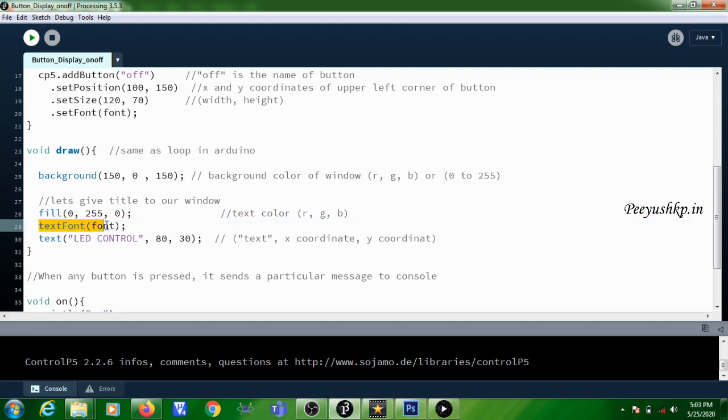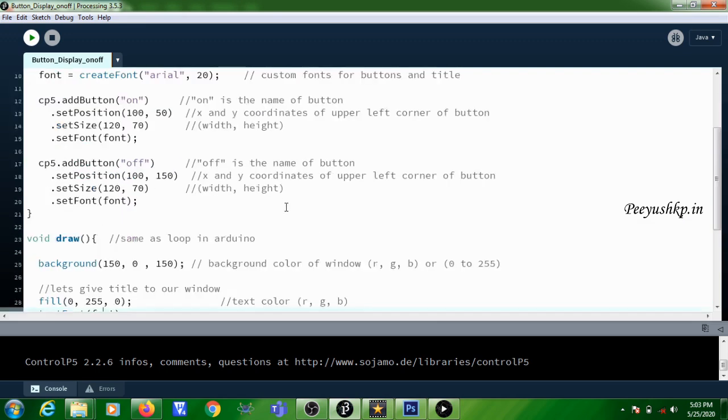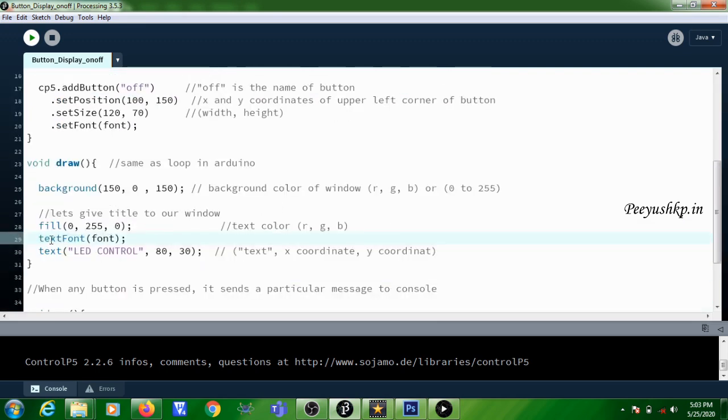So I am writing textFont as font. The textFont function is used for representing what font it should be and what size it should be. What was the font I have mentioned here? My font is Arial and the size will be 20. That is using textFont.